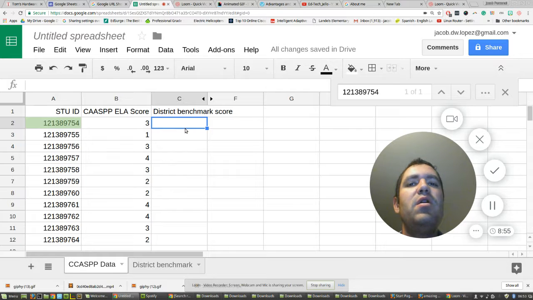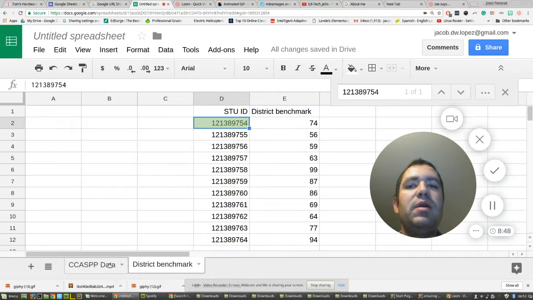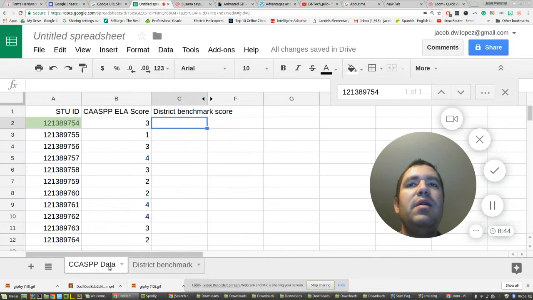So if you have Jose in your class, Jose is probably not going to be unique if you're looking at district-wide data, because there's probably multiple Joses. So if you do VLOOKUP on Jose, you might get the wrong student's data. But we have student IDs in this example, so that's what we're going to go ahead and use.